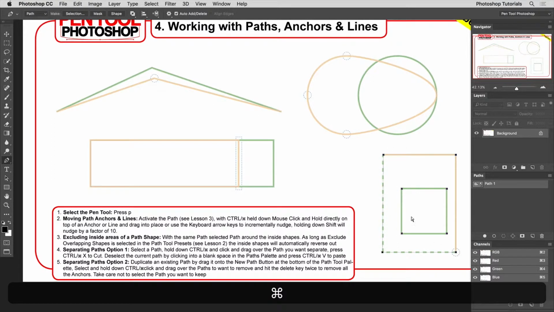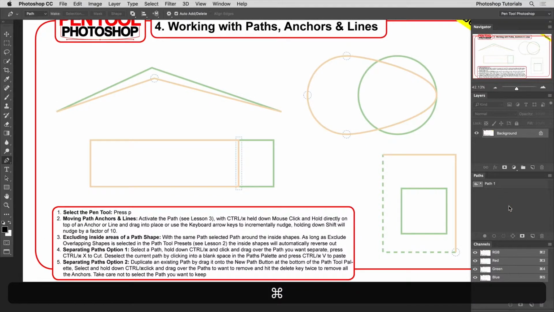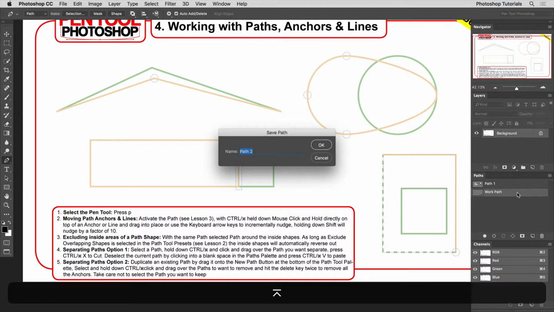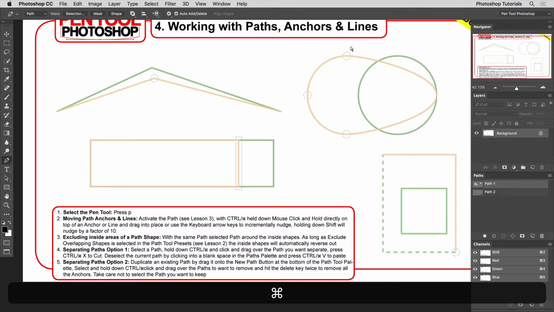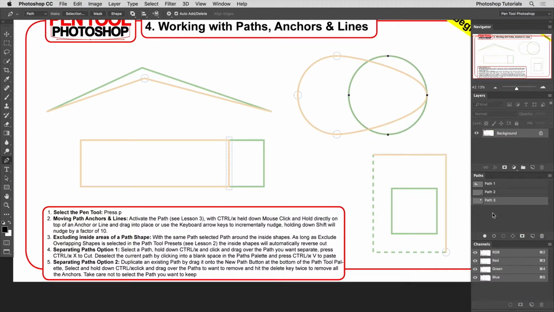I can press Command X to cut it. I have to click off that path in the Paths palette, and Command V. And it'll paste a new path in as a working path, which I can double click, save it as a path. So same with the other paths. Command, click and drag over them. Command X, click off. I can make a new path this way and paste if I wanted to.